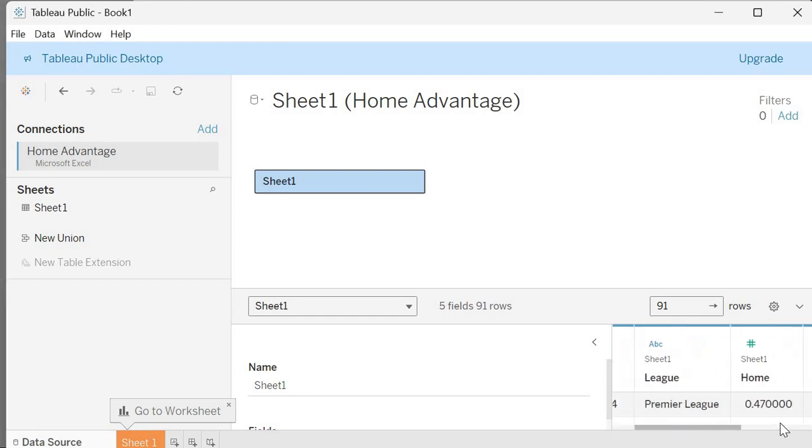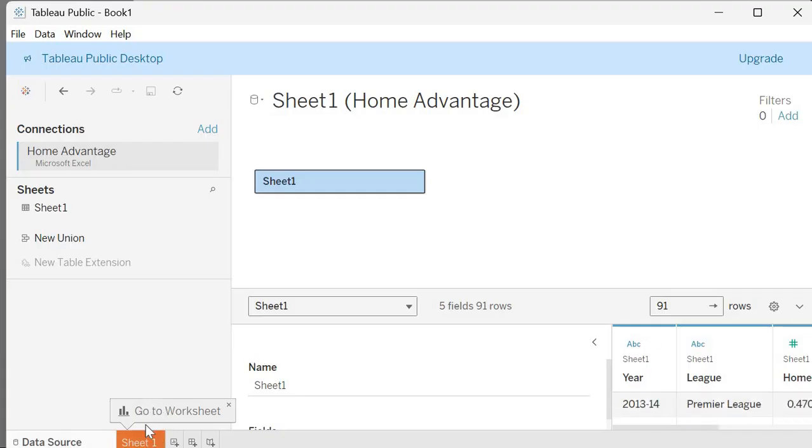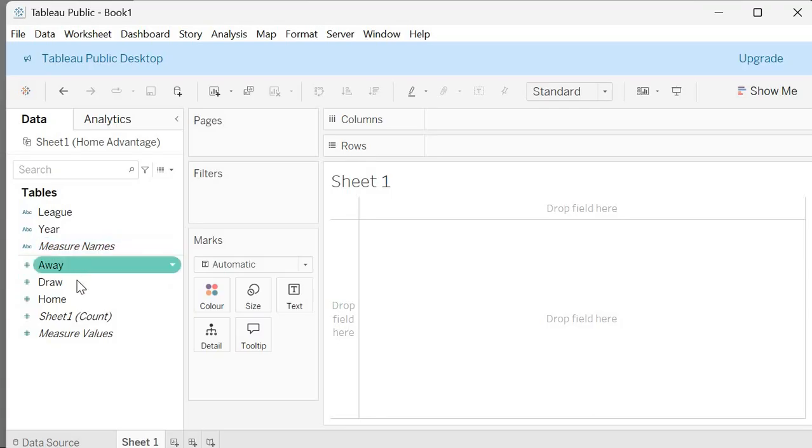As you can see here, I've got this on a bit of a smaller screen just to show you what I'm doing, but that gives us all the data that we need, so I'm more than happy with that. And then we can go to sheet number 1. What you'll see now is that all the data that we had in there, away, draw, home, and our league and year are all in there.